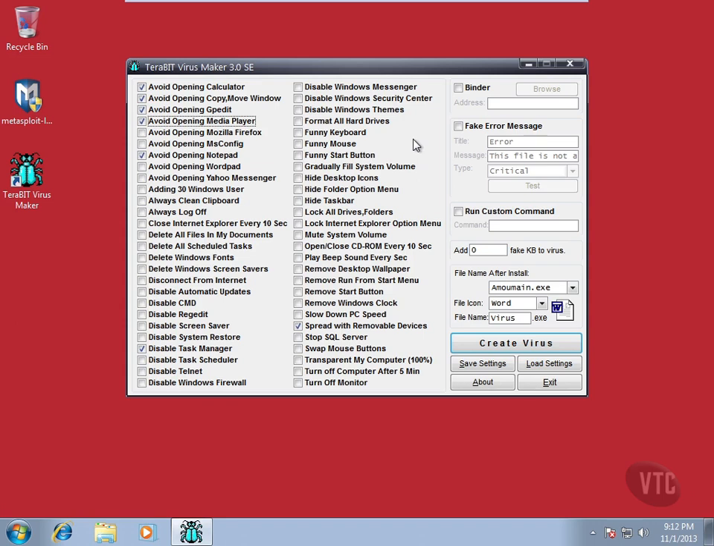So this Terabit Virus Maker can do some interesting things. And you can even create binders that it would execute at the first run here, fake error messages, run custom commands on the box, and you can even add fake kilobytes to the virus to pad it out so that its size looks different than what it should. In some cases, this might be to avoid antivirus detection. The file name after install, the file icon Word, the file name virus.exe. And you could create the virus by clicking the box, and it'll go through its little deal. Let's see what it does here for a second.